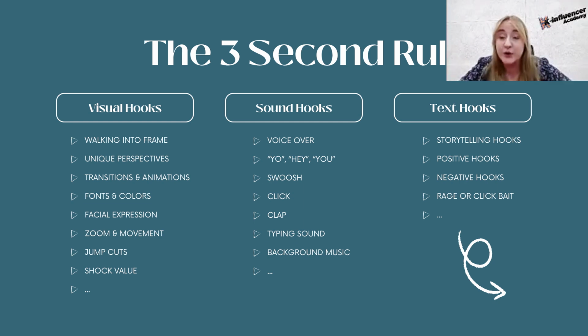Visual hooks are, for example, things that jump into the eye, like people immediately see something that pops the attention. For example, unique perspectives, transitions, animations, funny fonts or colors, facial expressions or mimics, gestures, zoom and movement, anything that grabs the attention of the viewer in the beginning.